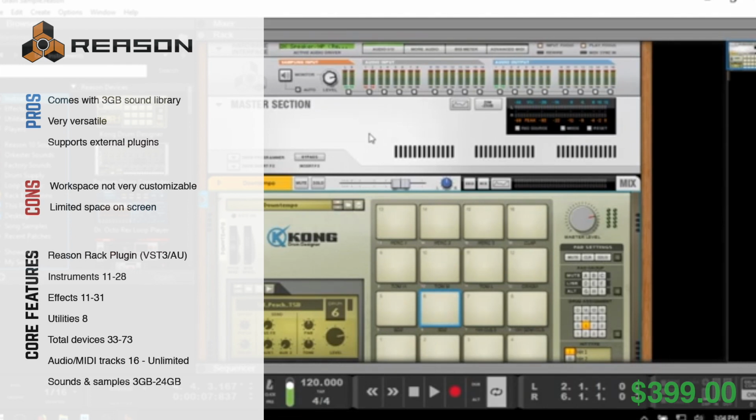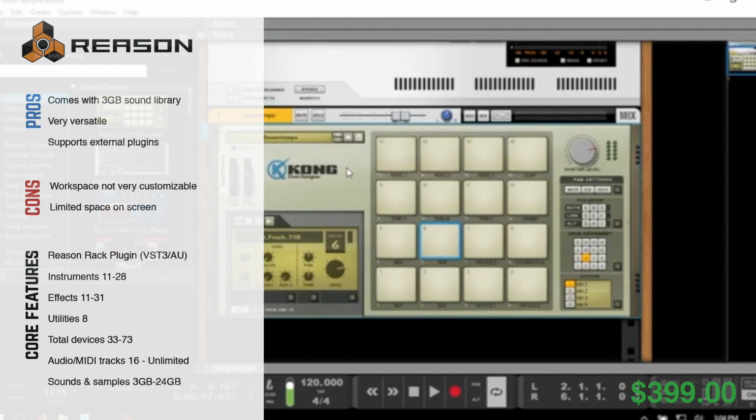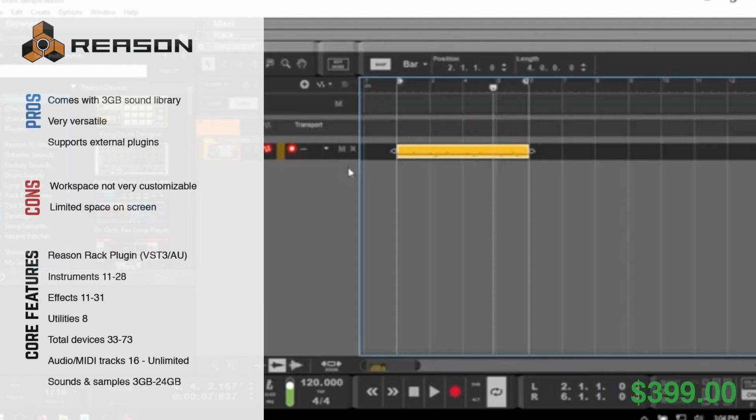Now, I used to make a lot of sample-based beats, and Reason was also a great option for this because they have a bunch of plugins that come with the software that you can use to manipulate samples very easily. So with that being said, Reason is just a very easy to use and a very versatile digital audio workstation that I've worked with a lot. So I can tell you from my personal experience that as a beginner, Reason is definitely one of the best options out there.